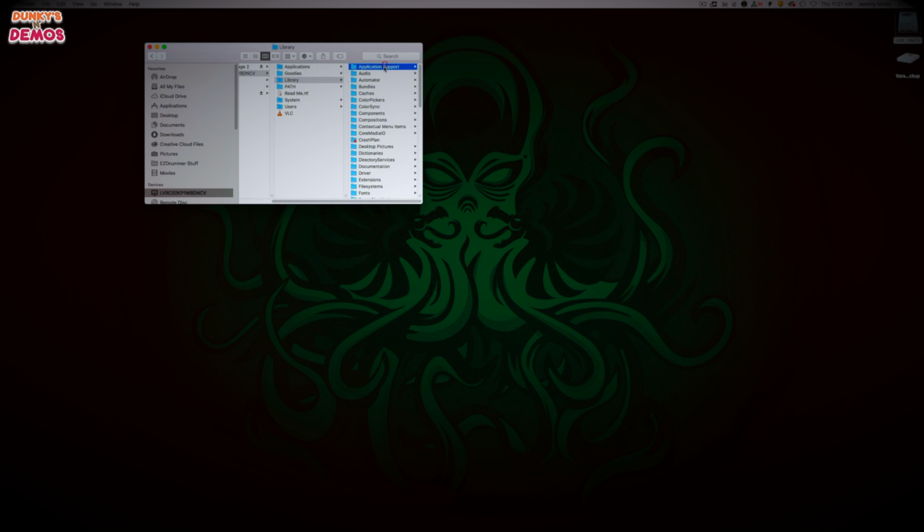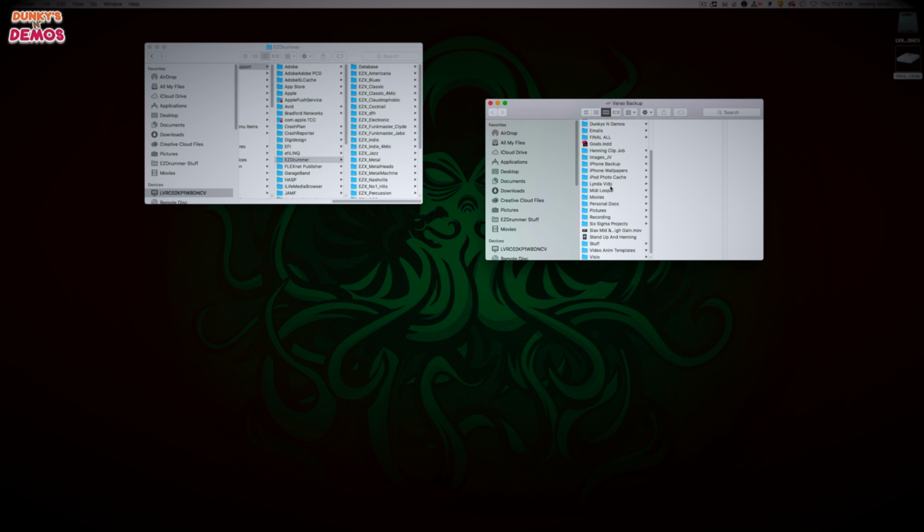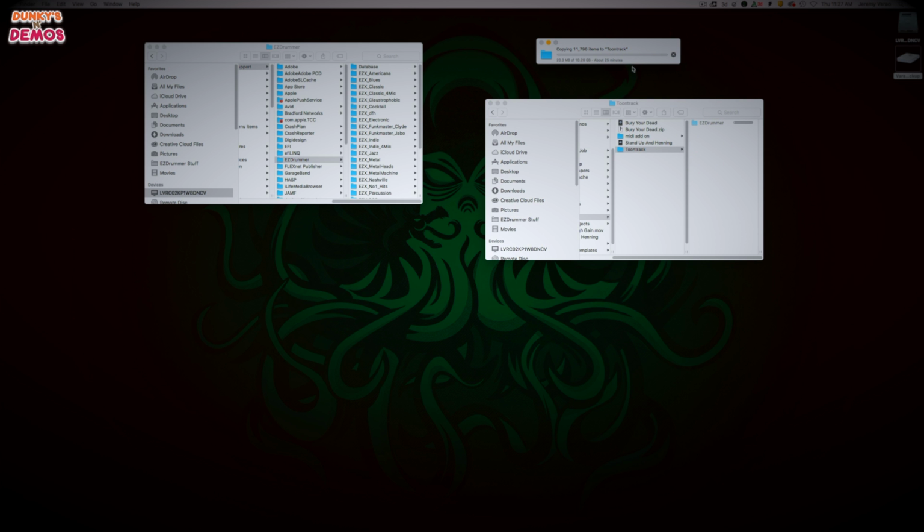We're going to go to Library, Application Support. There it is, EZDrummer. We're gonna open our external hard drive, and I've got a folder already called Recording. Gonna make a new one, title it Toontrack. And I'm just going to copy this EZDrummer folder over here. It's going to take about 25 minutes, so see you shortly.